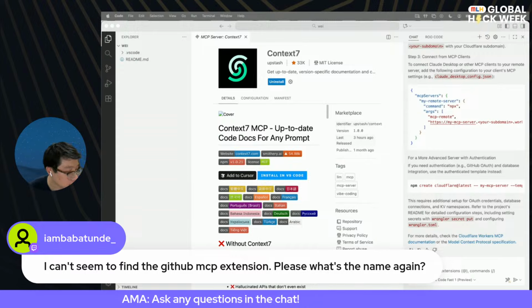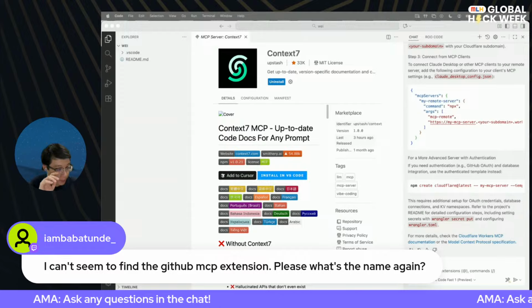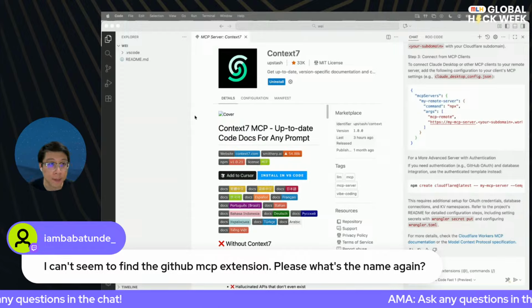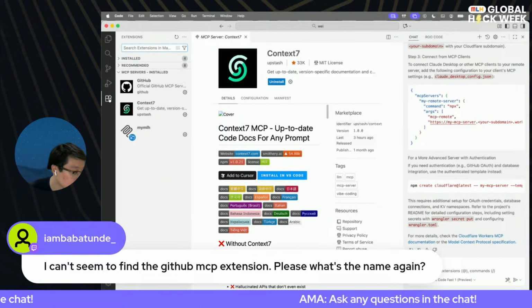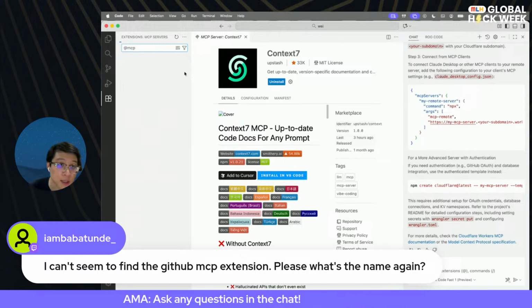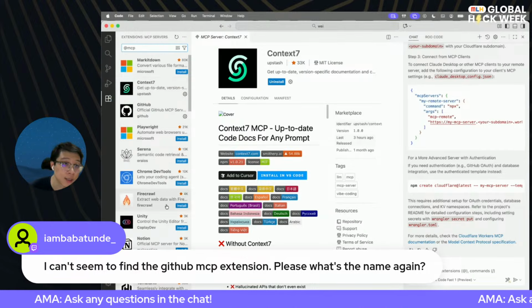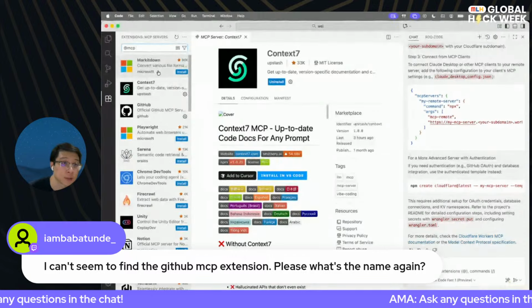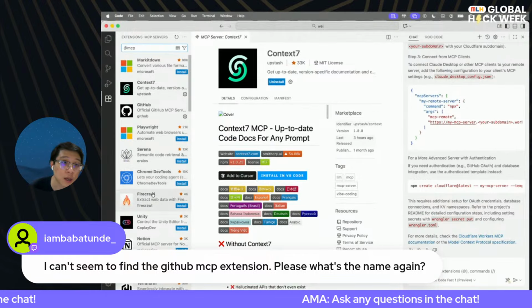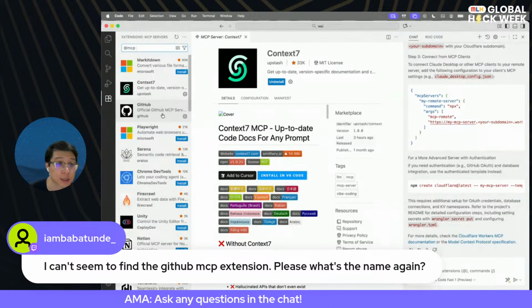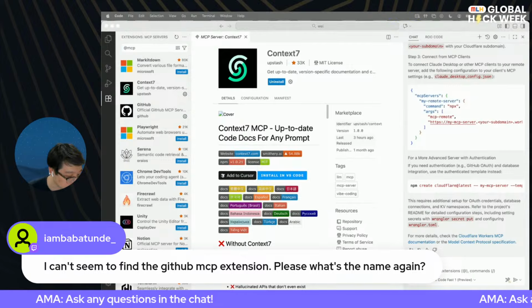All right, quick question from chat. Cannot find the GitHub MCP extension. What is the name? So if you go to the extensions panel on the left and search, there's a search icon. Click on that. You should see a list of officially published MCP servers on the MCP registry. So you should find GitHub from the list here. Hope that helps.